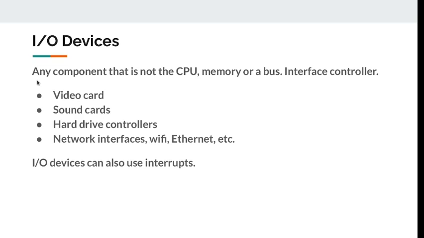So I/O devices are any component that is not the CPU, the memory, or a bus. And usually we need an interface controller to talk to those devices, right? So your CPU needs to talk to a controller to talk to your device. So video cards, sound cards, hard drive controllers, network, Wi-Fi, Bluetooth, Ethernet.